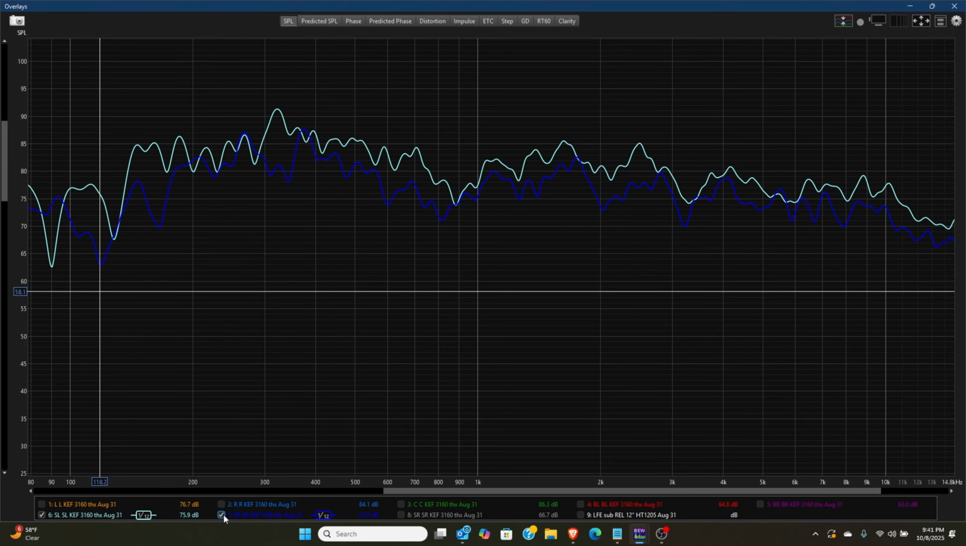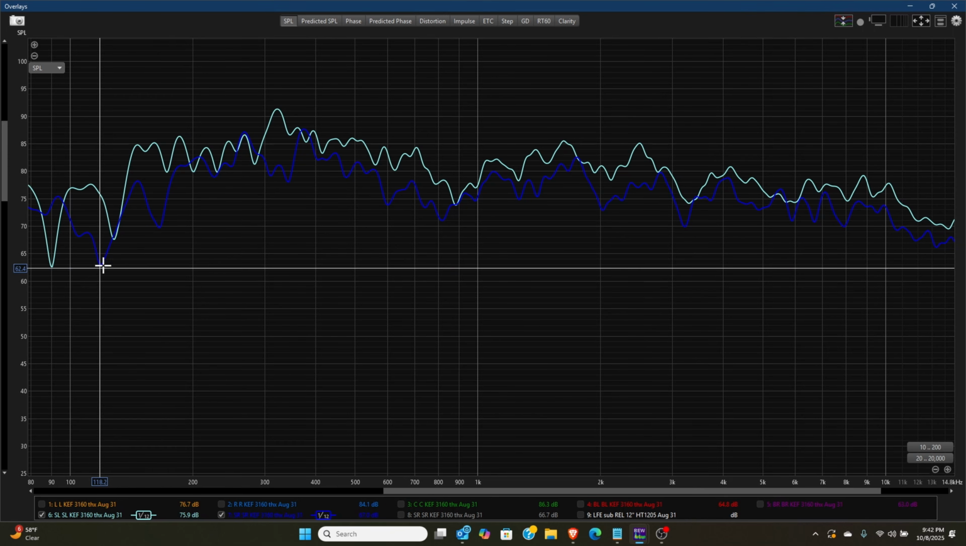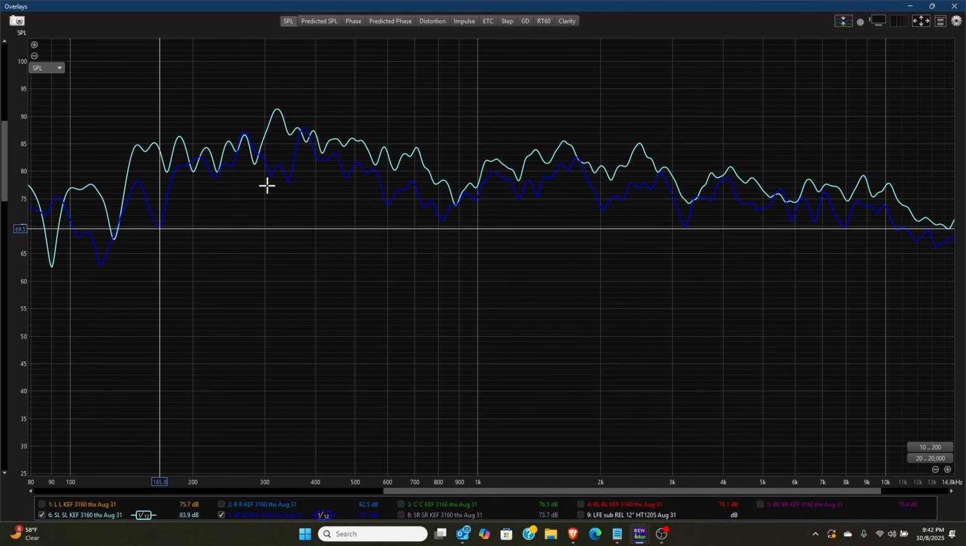Looking pretty good. Mostly they're matching. It's just a difference in response. If this surround right was boosted in terms of its overall gain, it might more closely resemble this graph. There's nothing terribly concerning, again, except for at this 118. So again, it's probably a room mode.